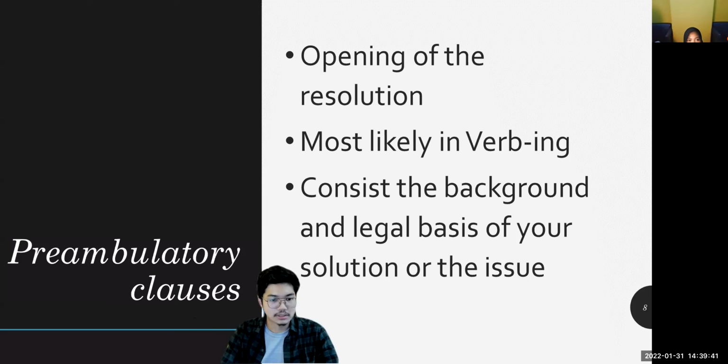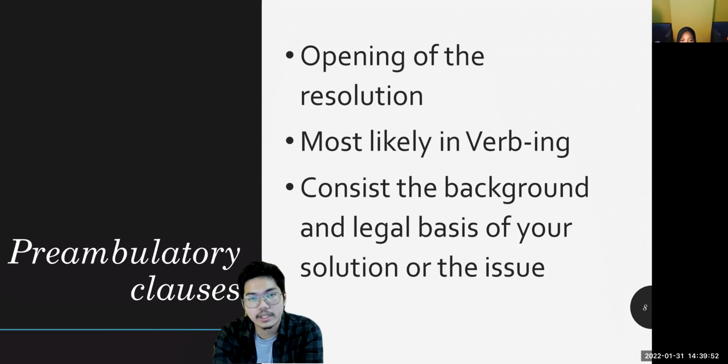This is for preambulatory clauses. So it is the opening of the resolution. Most likely it will be in verb-ing form, but it can also be an adjective like confident, or in a passive form, just like alarmed by, guided by, etc. It consists of the background and legal basis of the solution of the issue, right? So it provides background information on why we have to discuss this, and why it is important for us to discuss it, right? If it is important, we have to present the arguments, right? The background information on that.